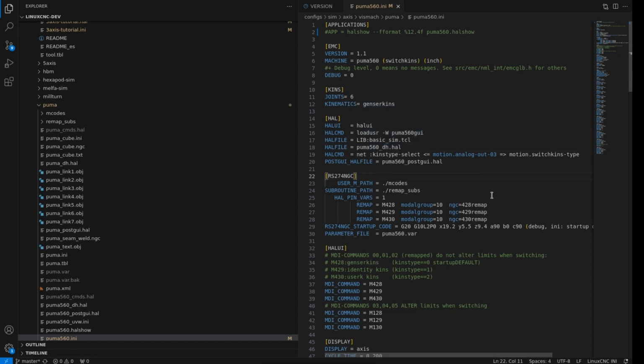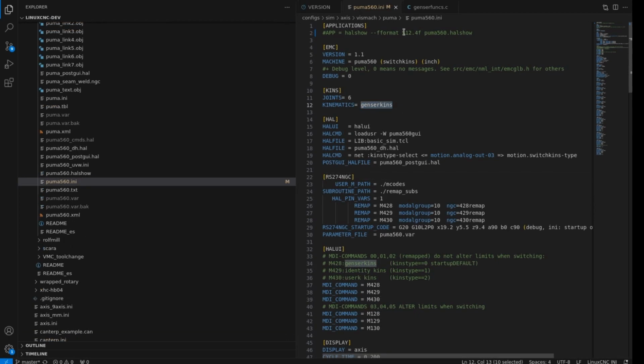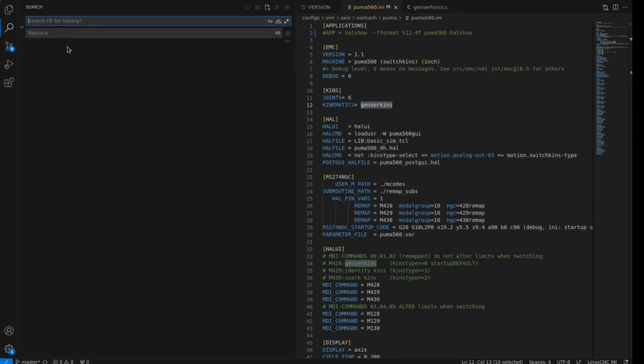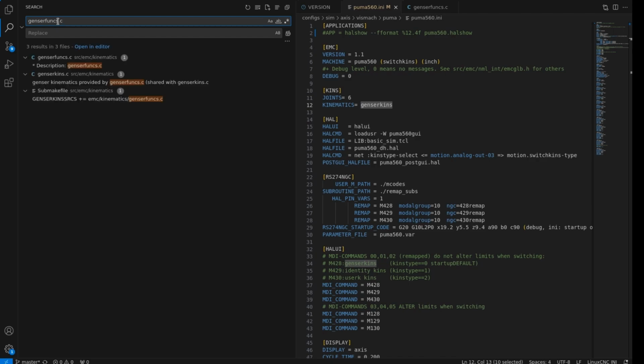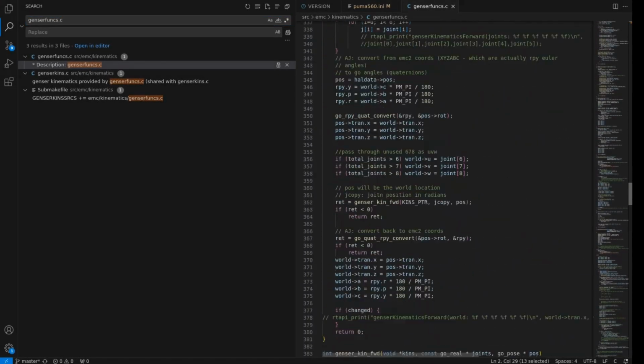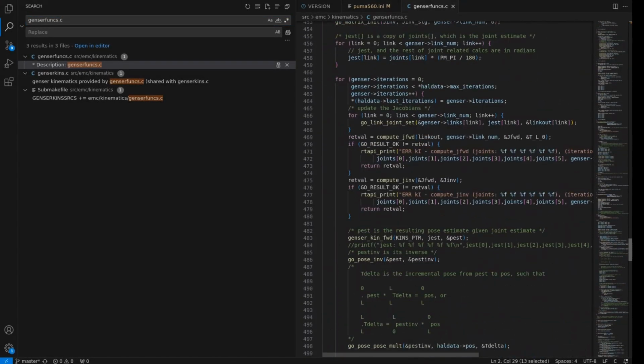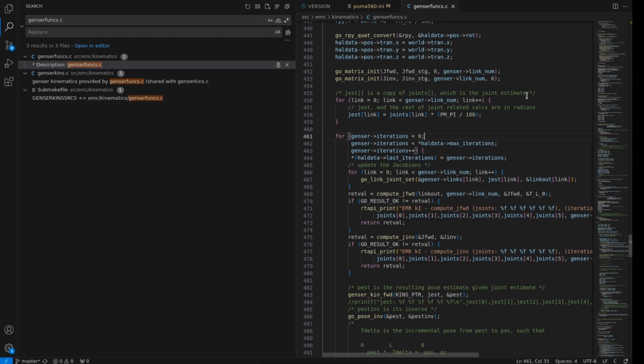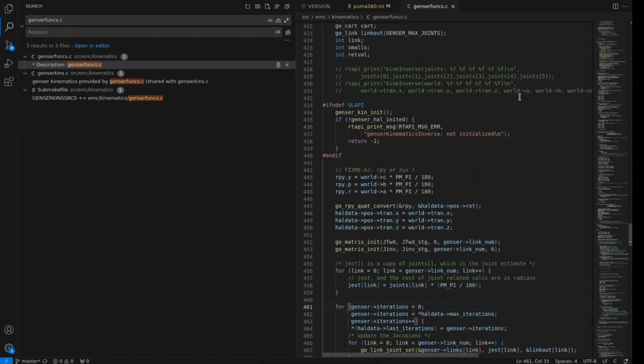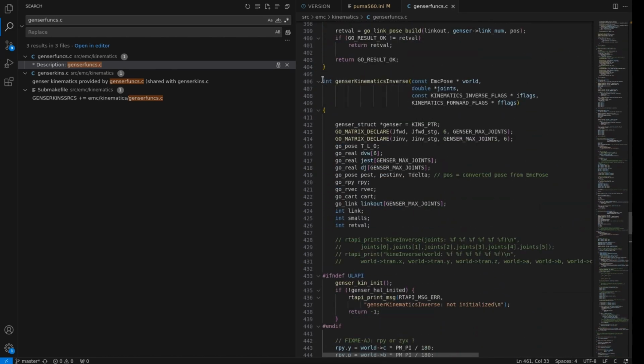Genserkins stands for generic serial kinematics. If we jump into the function, we see that it is an iterative solution procedure for inverse kinematics. It should be noted that iterative methods do not always lead to a solution, especially in the region of singularities. Errors may occur and special actions may be required. I accept this because I have the highest possible flexibility with this variant.